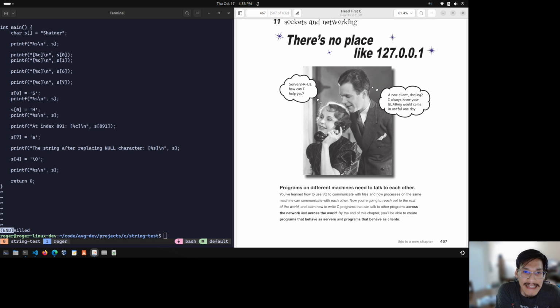Networking, sockets, and networking. There's no place like 127.0.0.1 or home or localhost. Servers are us. How can I help you? A new client, darling? I always knew your blabbing would come in useful one day. What the?